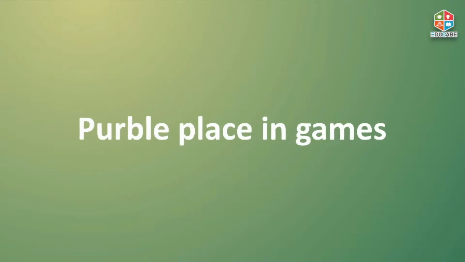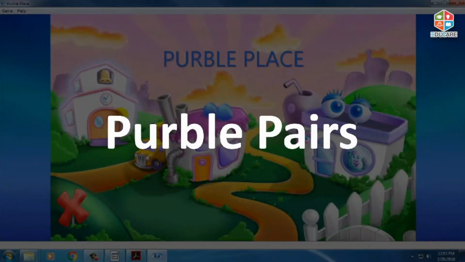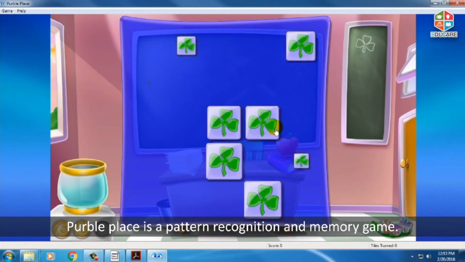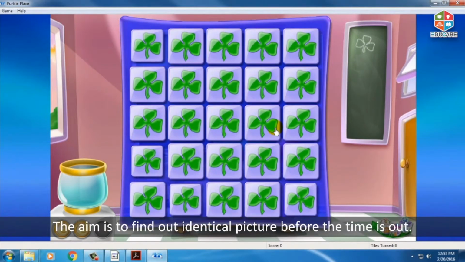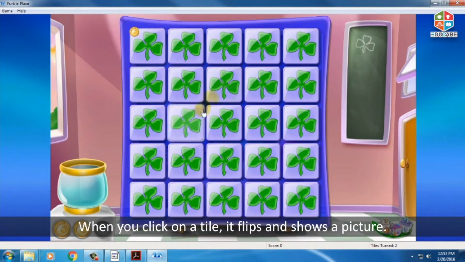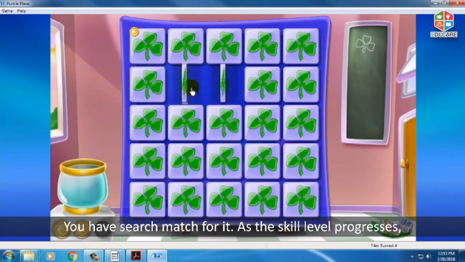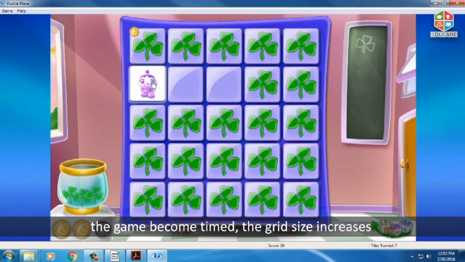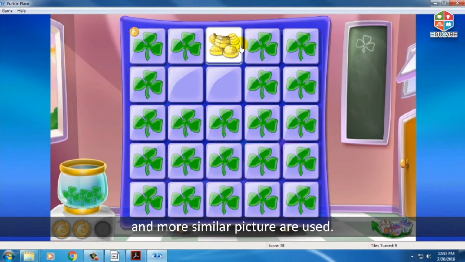Purble Place in Games. Purble Pairs. Purble Pairs is a pattern recognition and memory game. The aim is to find identical pictures before the time is out. When you click on a tile, it flips and shows a picture. You have to search for a match for it. As the skill level progresses, the game becomes timed, the grid size increases, and more similar pictures are used.